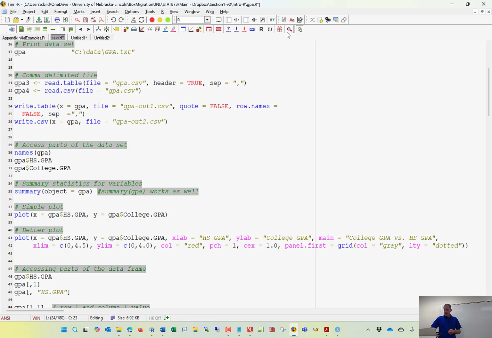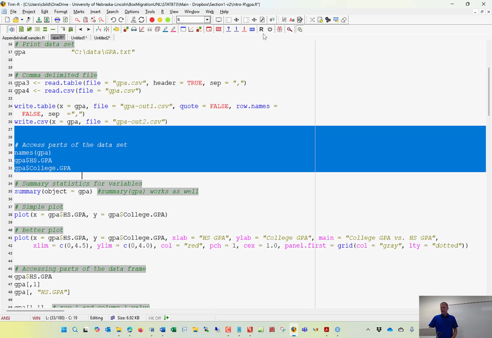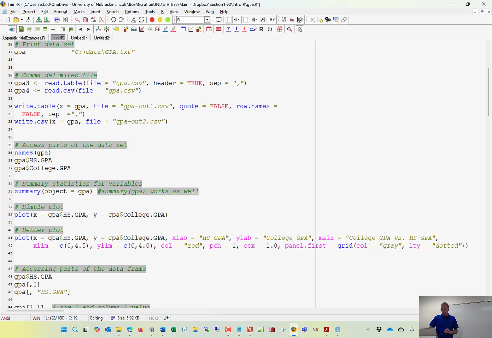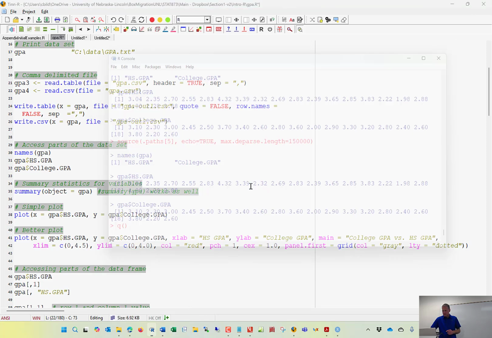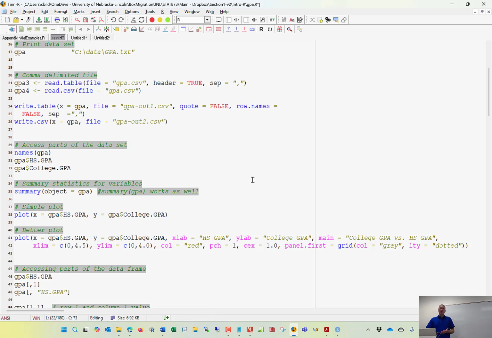Now, over the last couple years, the authors of Tinn-R have made it a little bit easier to use R within this same Tinn-R window. Let me actually close out R. You can actually open R from within inside of Tinn-R.